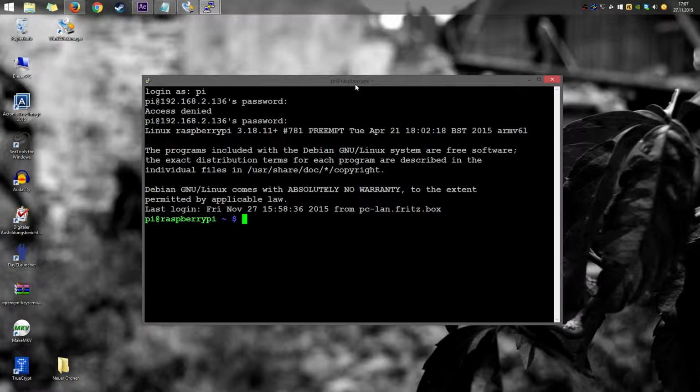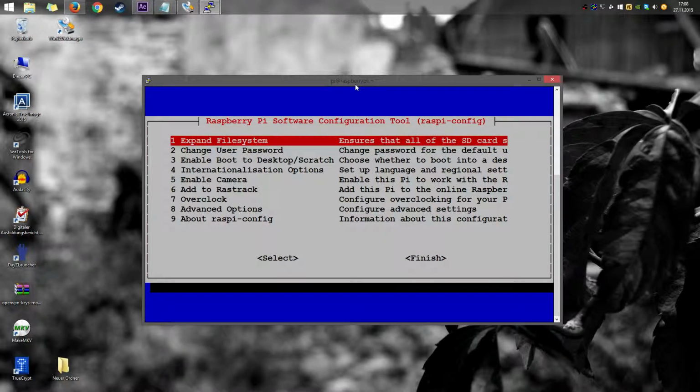If you get it again and you haven't reinstalled your Pi, you want to make sure there's nobody else on your network. Otherwise, you've been hacked. It's just a security measure. Once you're in, type in sudo, which is the equivalent of run as administrator on Linux. So sudo raspi-config. In here we can configure the Pi.